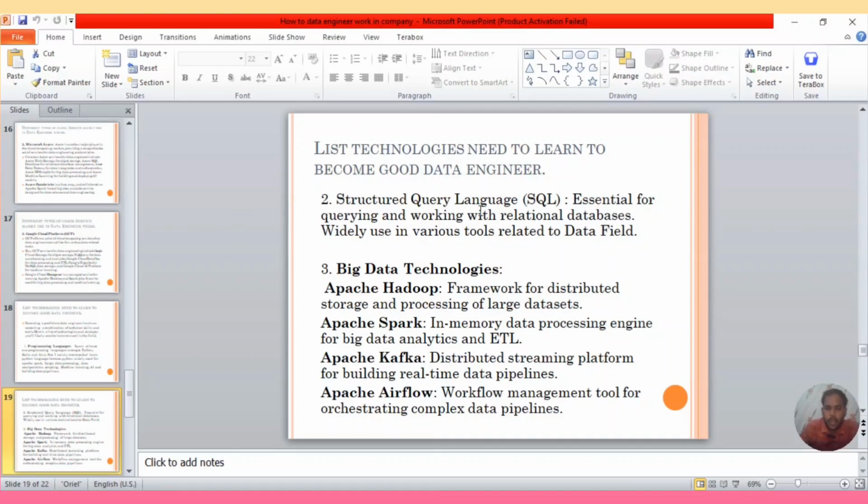A lot of new technologies are coming, and also old technologies that are mainly based on SQL. Apart from that, third is the big data technologies you have to learn. For that, you have to know the concept of Apache Hadoop, a framework for distributed storage and processing of large data sets. Then one of the most important is Apache Spark, an in-memory data processing engine for big data analytics and ETL. ETL is extract, transform, and load. Apache Spark is one of the main things you have to learn to become a big data engineer. And then Apache Kafka.